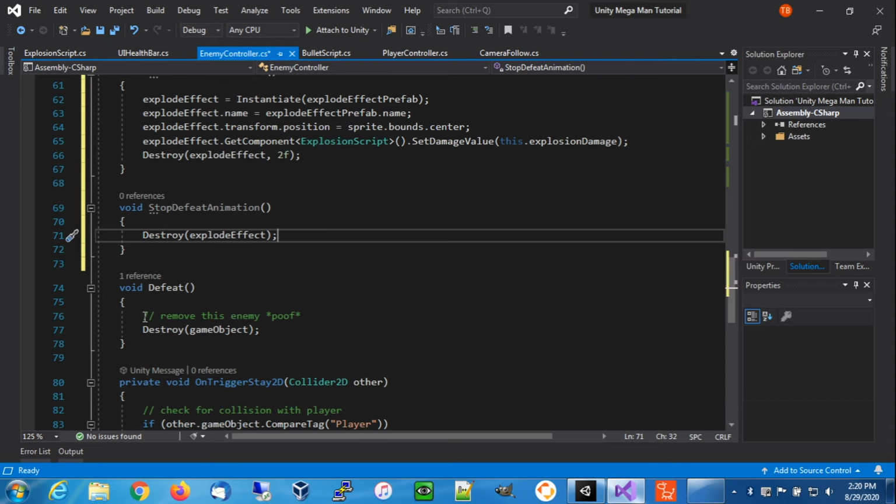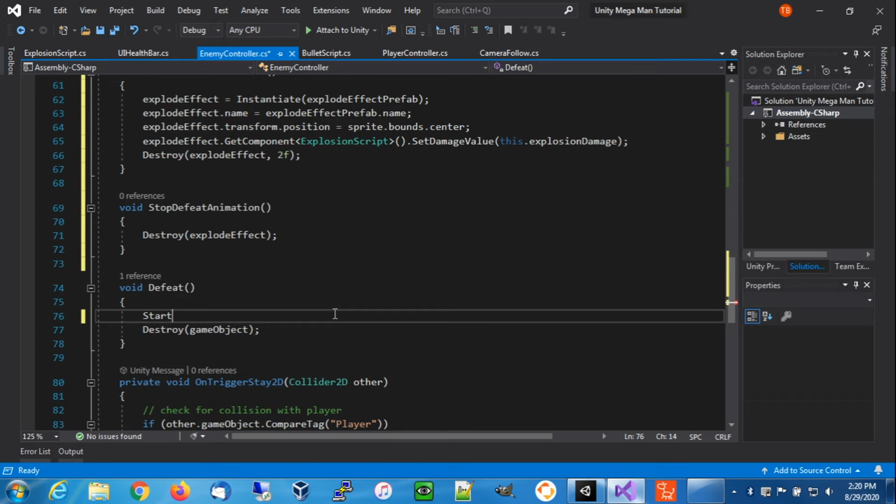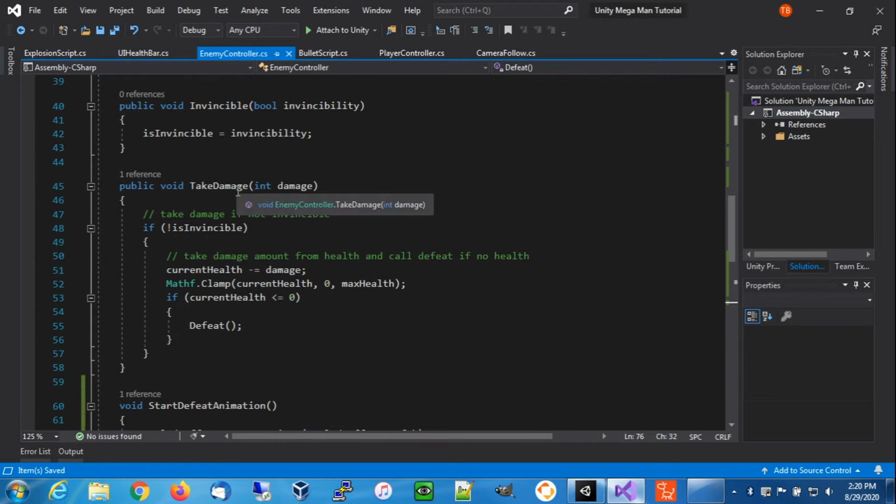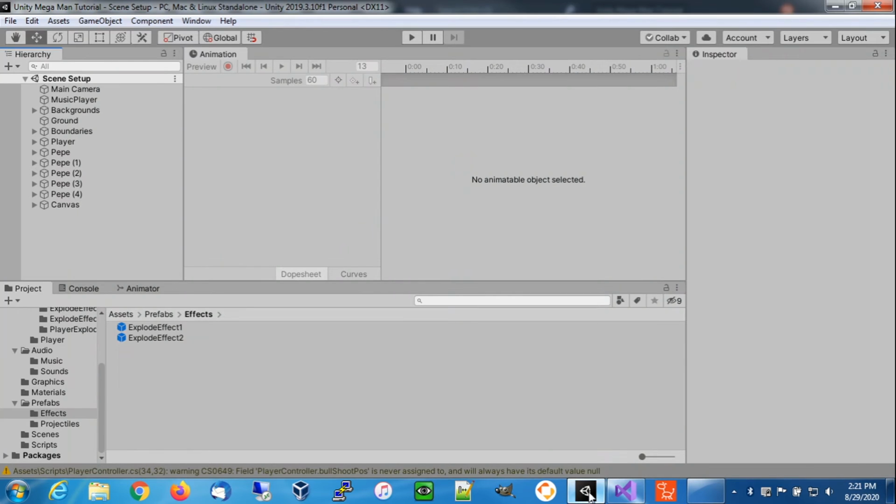Now to actually use it, we don't really need that anymore. So when we get defeated, start defeat. So we call this to create the explosion, and we remove our game object, which is the enemy. And defeat, if you remember, was called from take damage, and once the health is equal to 0, it calls defeat.